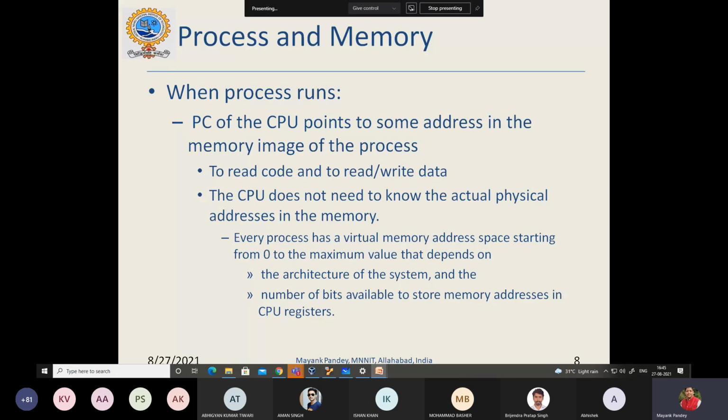To store both the virtual address and to translate from virtual address to actual physical address, you need registers, a virtual address register and a physical address register. So what would be the maximum size of a virtual address? It depends upon the size of that virtual address register where it is going to be stored in the CPU. Fine. But a major point here is that every process has a virtual memory address space starting from 0 to the maximum value. That depends upon these two things.